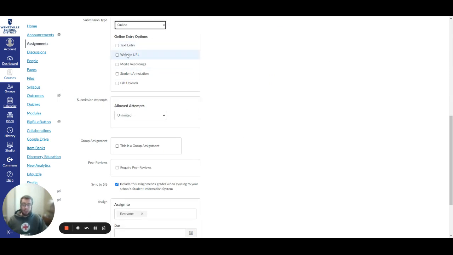Website URL, that's just going to give them a place to insert the URL to a website. A lot of teachers will use this for like having a Google Doc when they'll have the students get the shareable link, throw that in there, and then the teacher can get to it that way instead of sharing it with them and getting a million different emails that way. Or just, if there's a website that they needed to share.